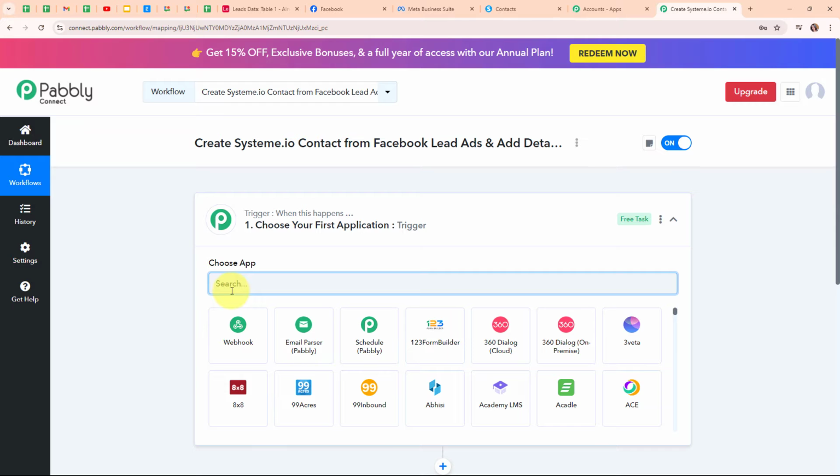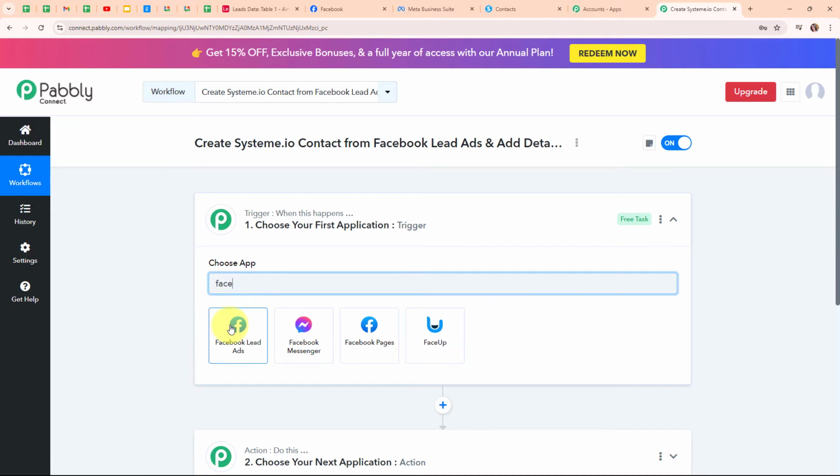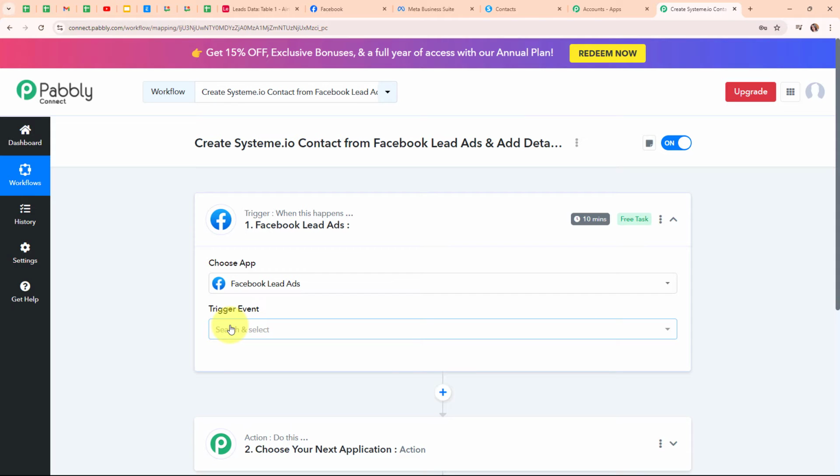So here I'm going to select my trigger application as Facebook lead ads. Facebook lead ads are a type of advertising format on Facebook that helps businesses collect contact information from people interested in their products or services. They are used to generate leads directly on Facebook without requiring users to leave the platform to fill out a form on a website.